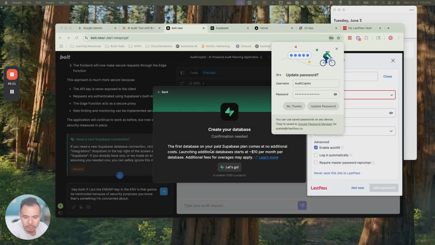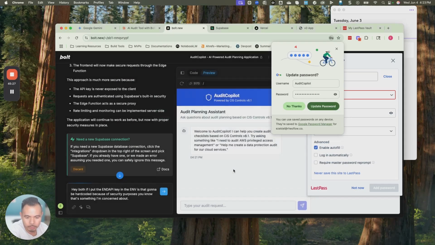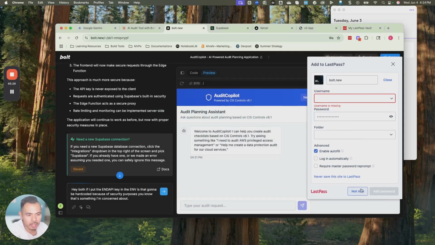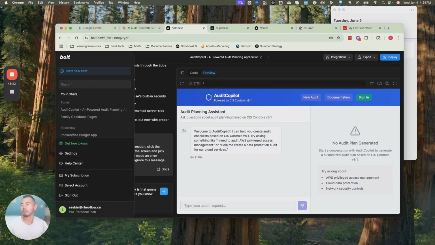Okay, it looks like the first database was free. So it's not the project. It looks like it's because we have a database already. So that's why it's not letting us do it. All right, so let me upgrade to the paid plan and then let's try to do this again.